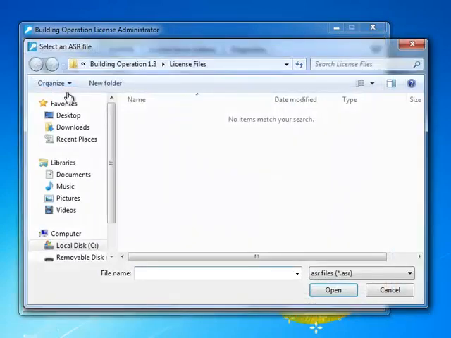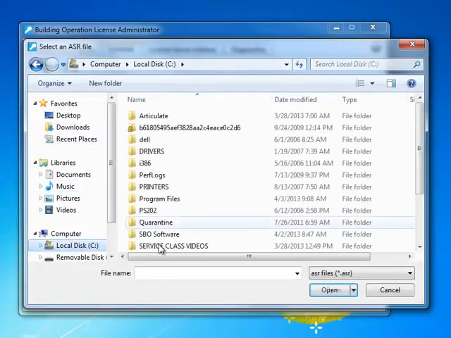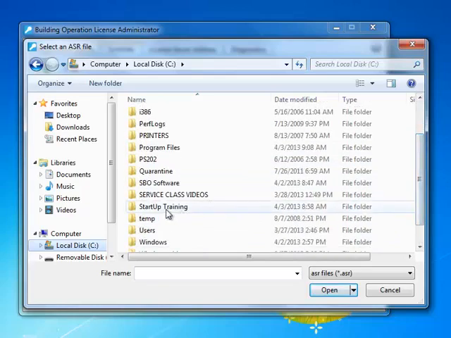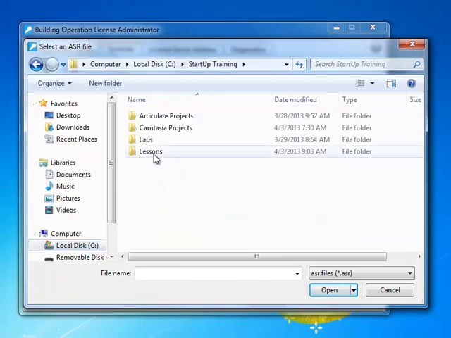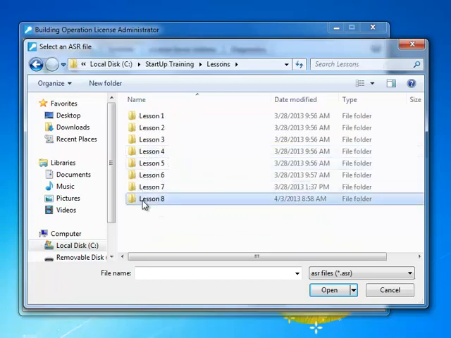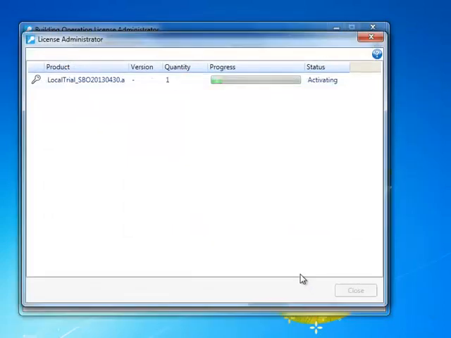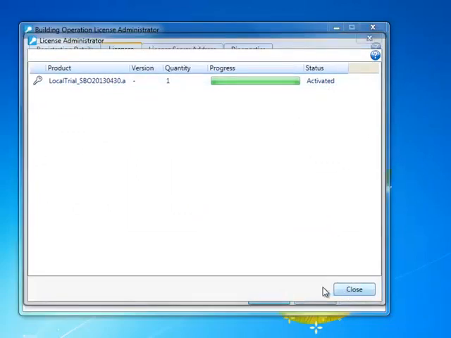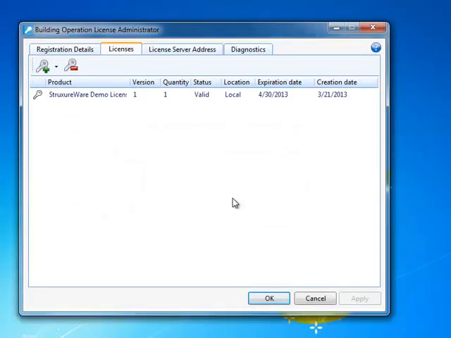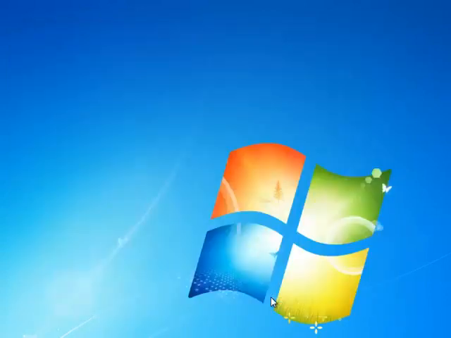Okay. This should bring up the browser window. We go find the license on our hard drive that we downloaded from the extranet. Got everything in the Startup Training folder. And there is the local trial SBO 2013-0430 ASR. So this is the date structure for when the license expires. I highlight that, click Open. It activates the license. We say Close, and we restart the server, and we are finished. So now the license file is installed.